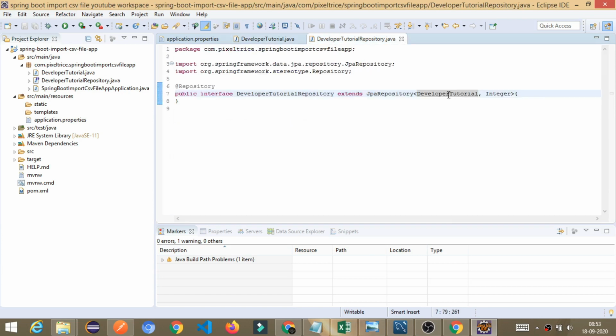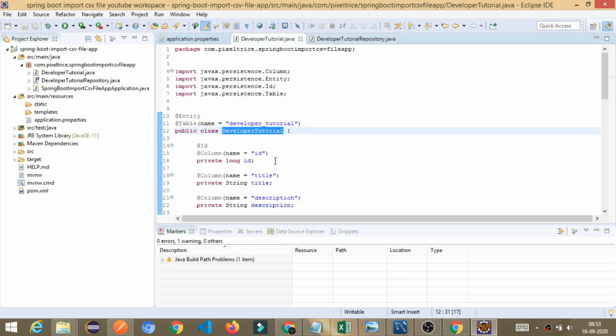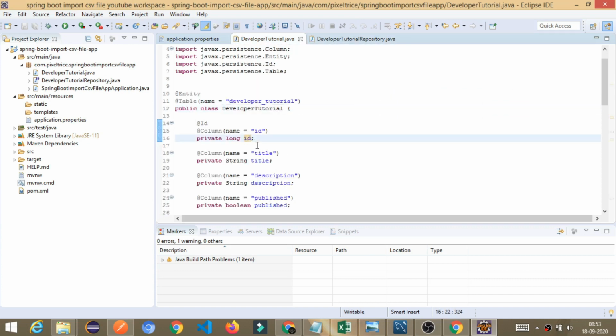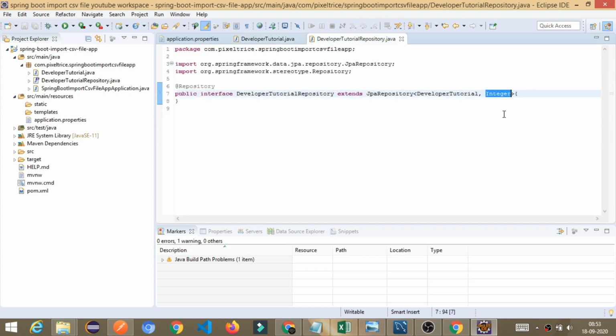So we have mentioned the developer tutorial, and here you have to give the primary key data type. Remember, primary key data type. See here, the primary key, we have the ID and the data type is long. Since long is a primitive data type, here you have to mention the non-primitive data type, that is the object. It is the wrapper class of long or int, that is Integer. So we have to pass the object. So Integer is the object. That's why I've given it there.